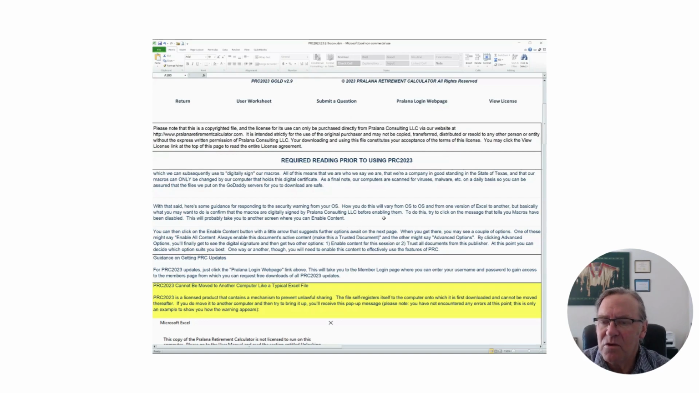Also, you can go into your Excel menu and go to the Excel options, trust center, and then trust center settings, and then macro settings, and select the disable VBA macros with notification option. And that should allow things to go more smoothly from there. Do a file, open, and reload your Pralana file.